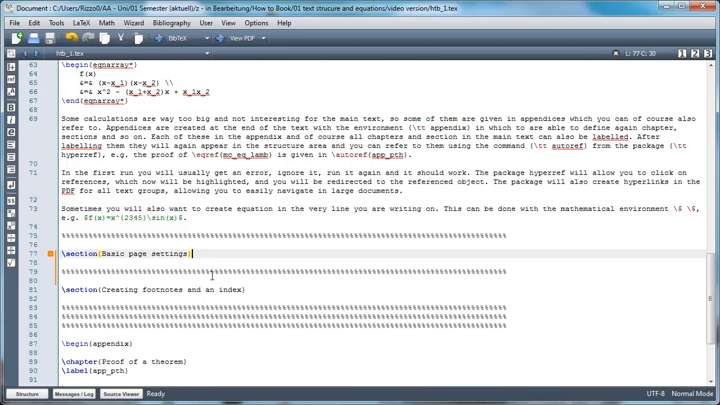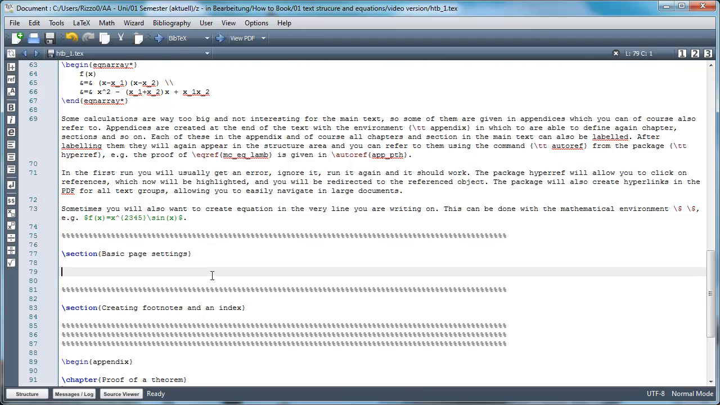Now I'm going to show you how to make the very basic page settings. Actually, I'm only going to show you how to set the margins, but the rest, for my taste, is already quite neat the way LaTeX does it automatically. If you need more information, sorry, you have to go to Google.